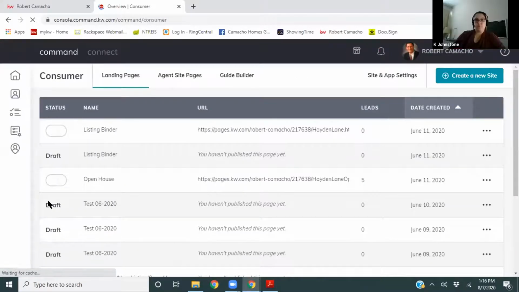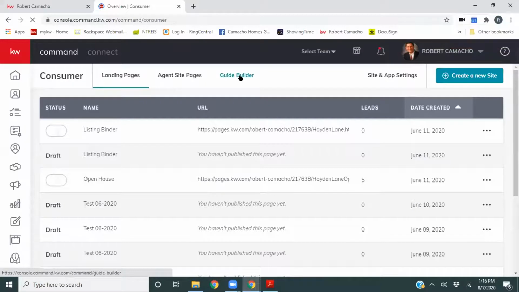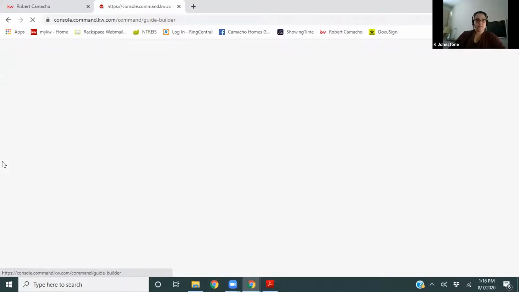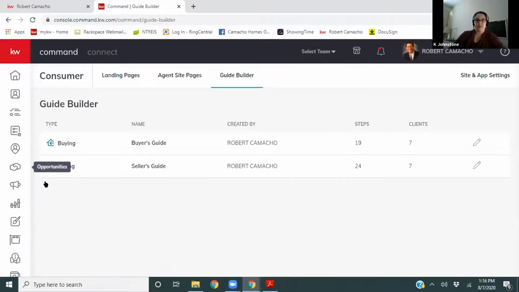So in the consumer one, it's the guide builder you click on. Is that similar for the website? Because I couldn't find that either. This guide builder affects both the app and the website. Okay, I will look again when I get off of this. All right, so this is that, and then the buyer or seller, and then you just click the little pencil off to the side.